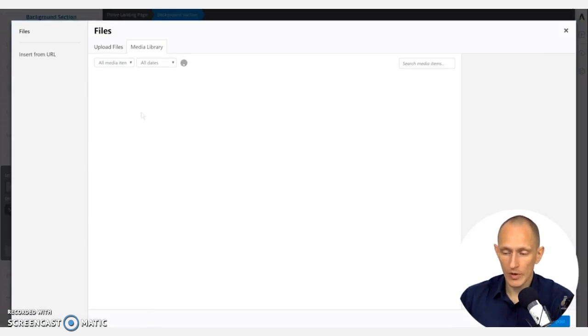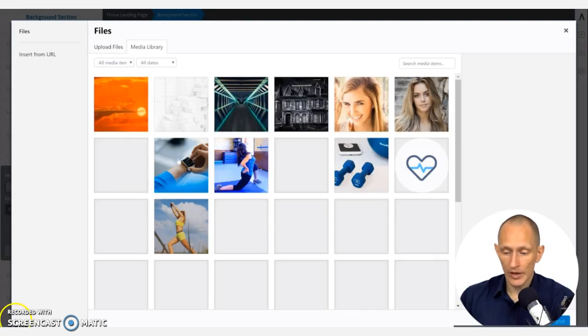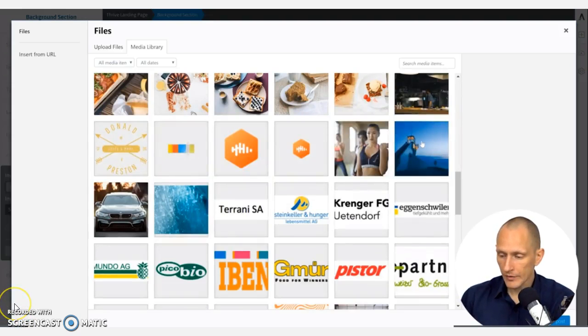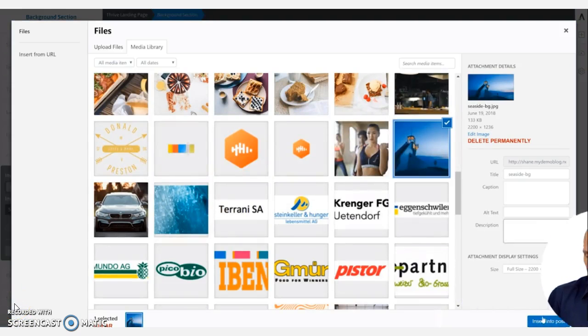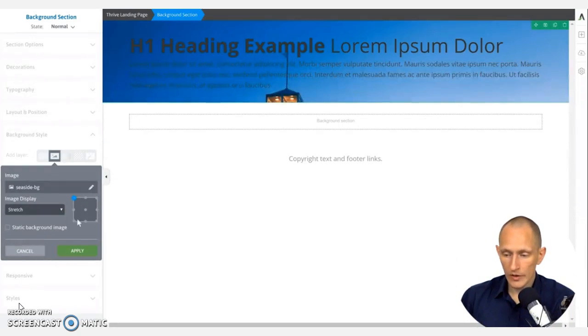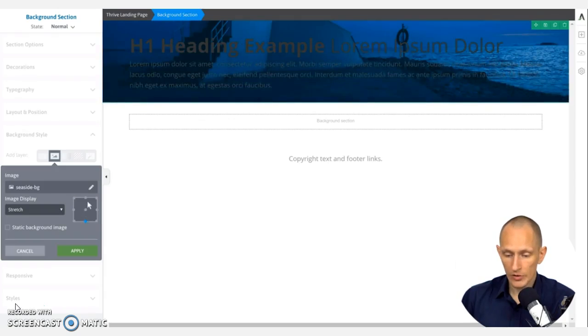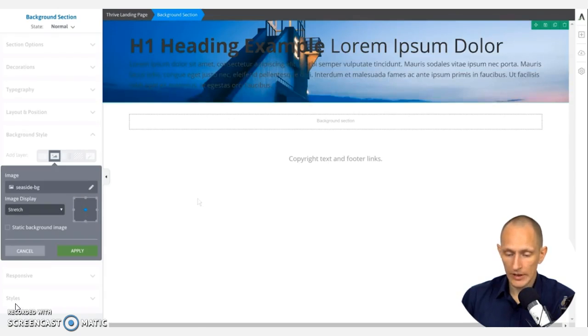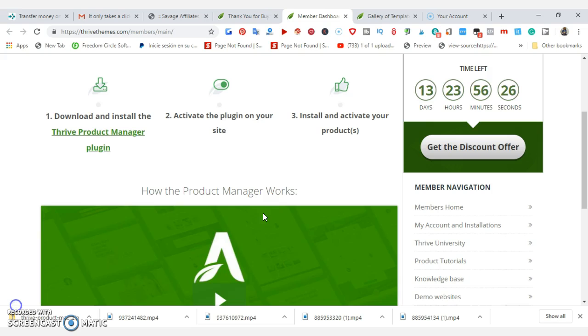So we click on Choose Image, and that opens the WordPress Media Manager. I have this background image already uploaded here. Make sure that I choose full size here, and then insert that into the post. I can also choose which part of the image this should be anchored to. I'm going to leave that centered, and then I'm going to click on Apply.